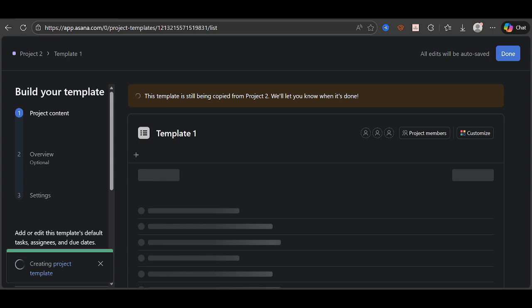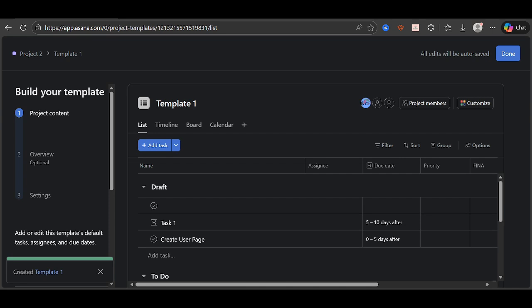As your process improves, update the template rather than editing the project after the fact. Keeping it current ensures every new project starts on the right foot. And that's it. With a well-prepared project and a few clicks, you've built a reliable Asana template that saves time and keeps your team aligned.